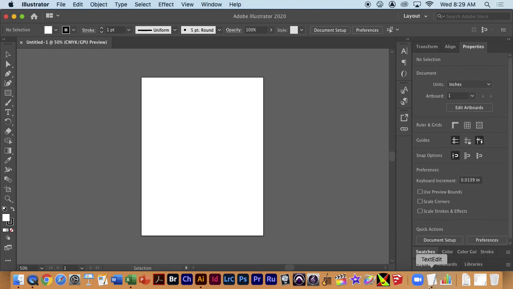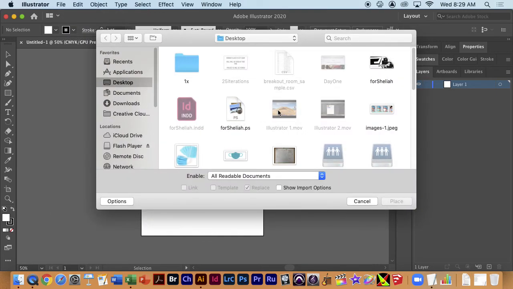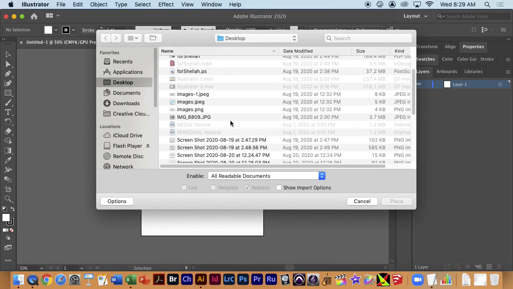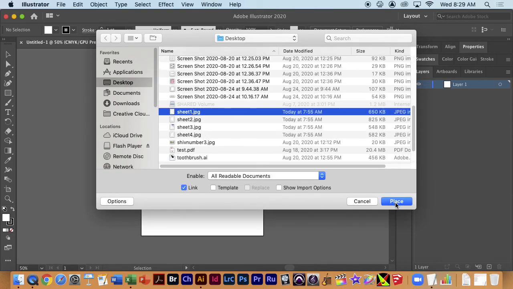Now what we're going to do is open up the layers palette, and we're going to be putting a document in here. You're going to download sheets 1, 2, and 3 to the desktop. And then you're going to go to File, Place, and you're going to find those sheets on your desktop. Here's sheet 1. We're going to use sheet 1. We're going to notice that it says link here, so we can actually link that.